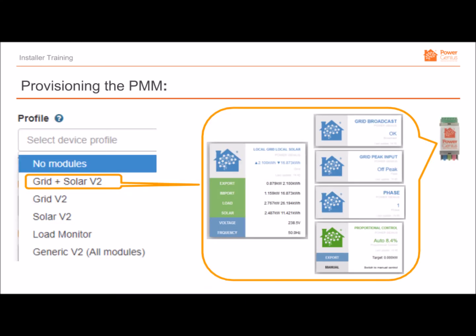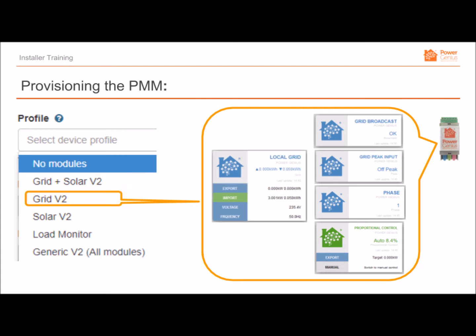When you select a profile when you're in provisioning, it will download modules according to that profile. So for the grid and solar profile, it will download the grid and solar module, grid broadcast, peak input, peak schedule, phase, and proportional control target. If you select the grid profile, it will download the local grid tile and also the grid broadcast, peak input, peak schedule, phase, and proportional control target.